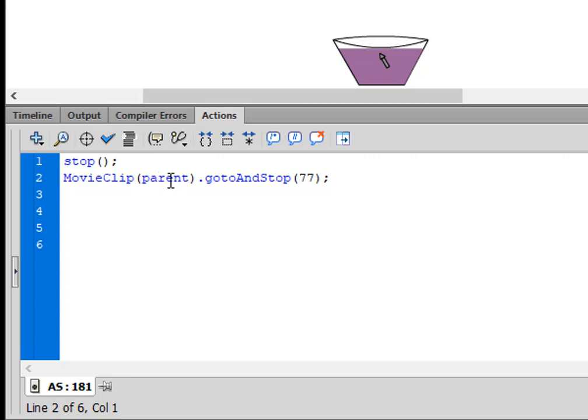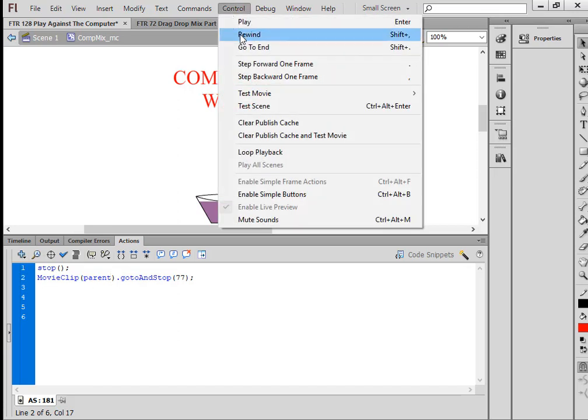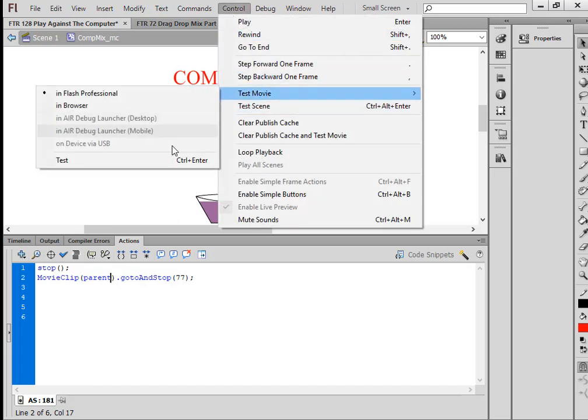Open bracket, parent, P-A-R-E-N-T, turns blue if it's spelt right. It's a small p. Close bracket, period, gotoAndStop. Small g, small t, capital A, capital S, turns blue. Open bracket 77, close bracket, semicolon. And this should work.